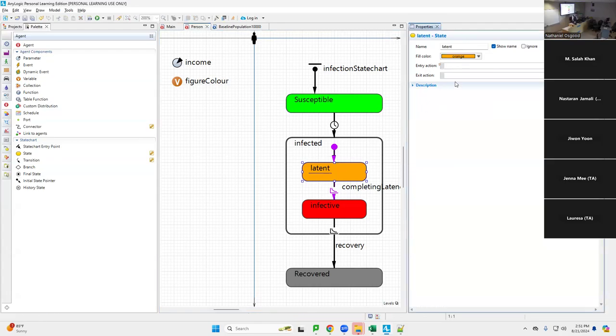And for this one here, for latent, what do we change this to? Orange. I'm copying it, right? Say it's equal, right?